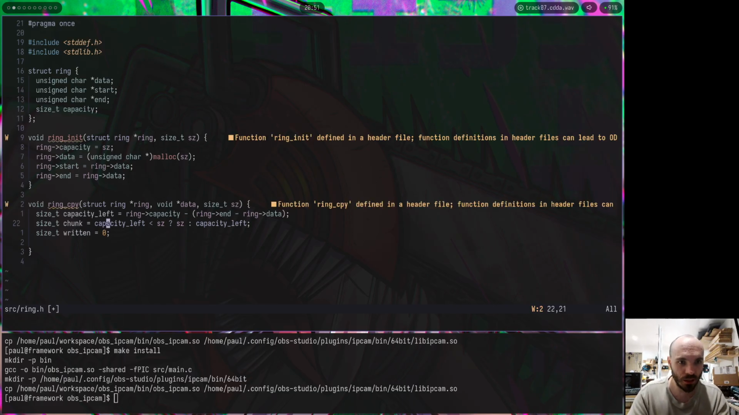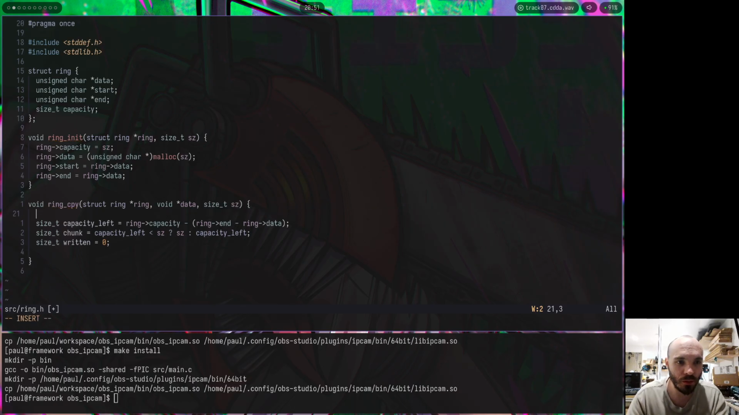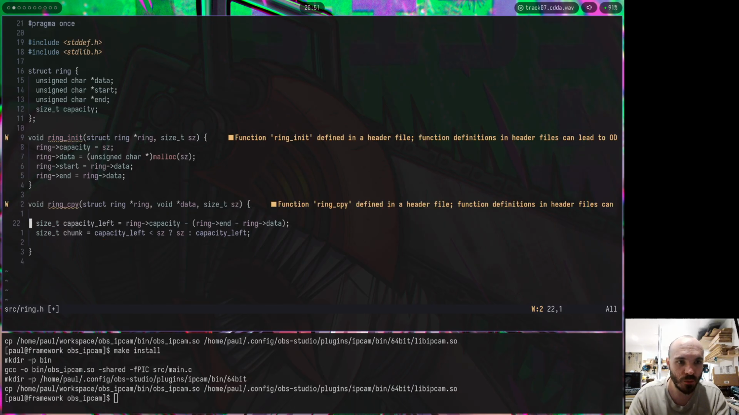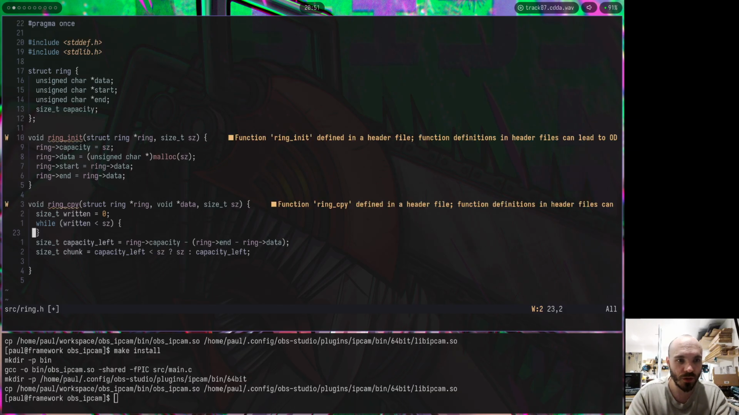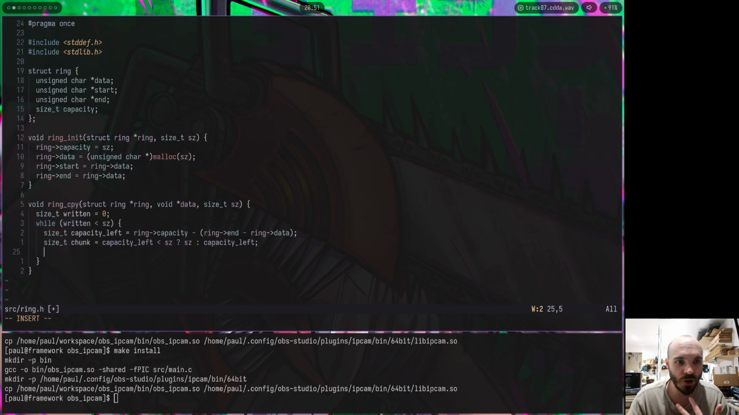Now, I think that what we can simply do here is put this in a loop, put this at the top, and say while written is smaller than size, then we do this. And what this does is figure out a chunk, do something, and at the end written plus equal chunk. Okay, and in there memcpy into ring at end.